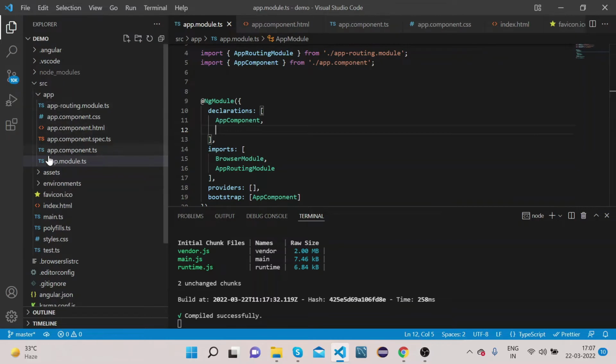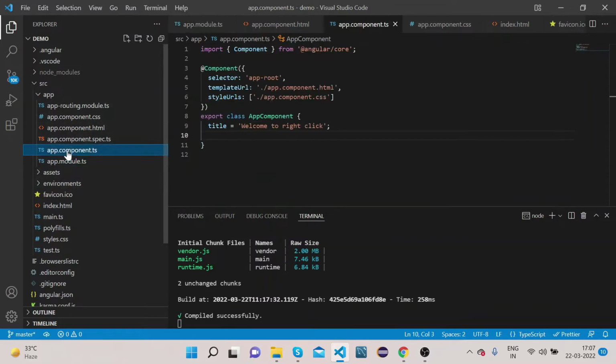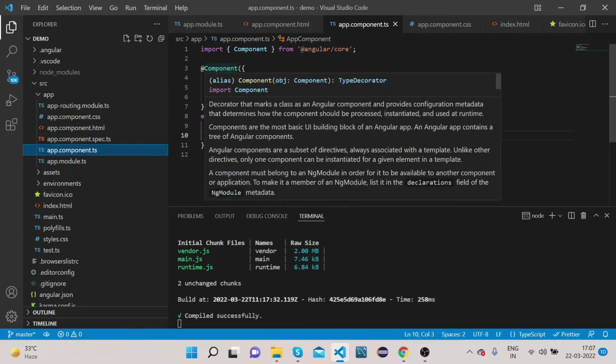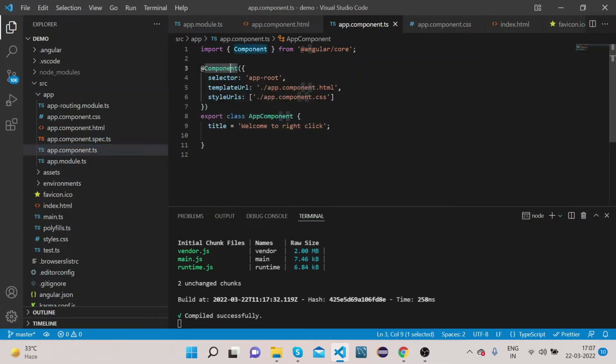This is my app root component. If I go to app.component.ts, here you can see @Component. So this is a component decorator. Don't worry about what a component decorator is; I will definitely tell you in the later part of this video.